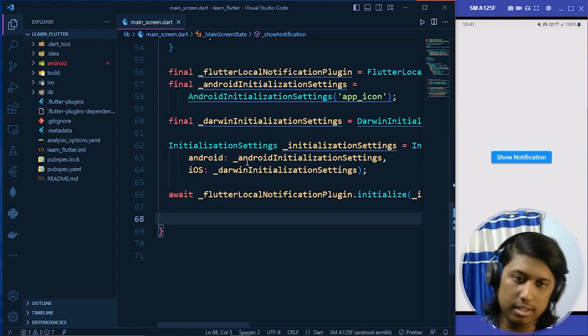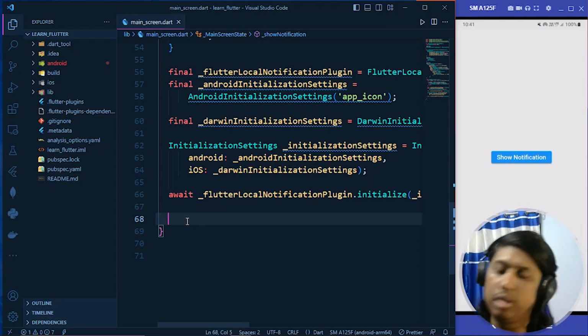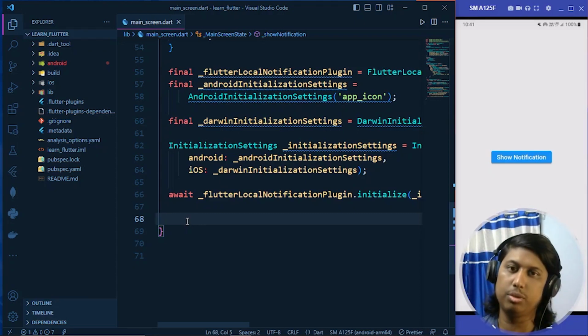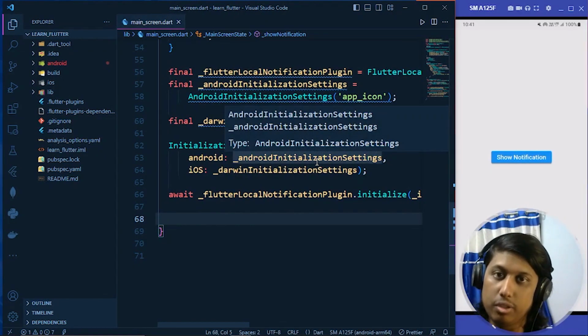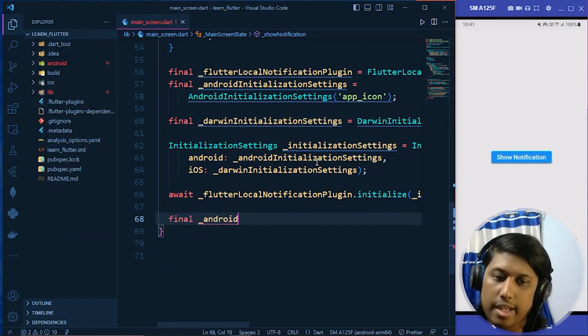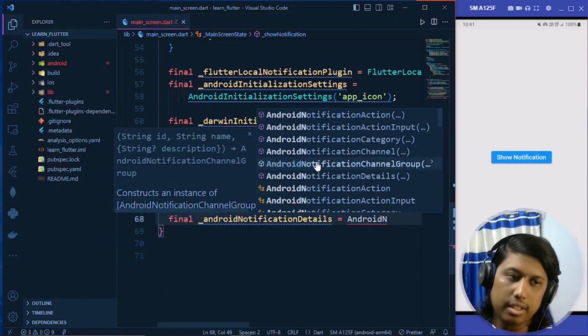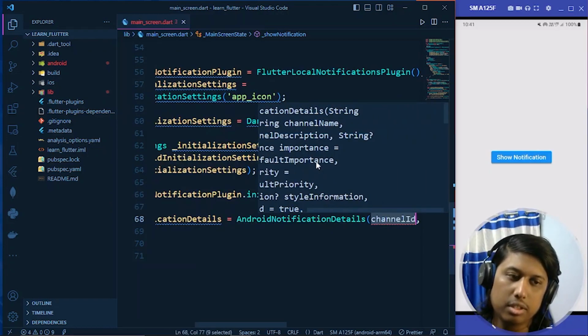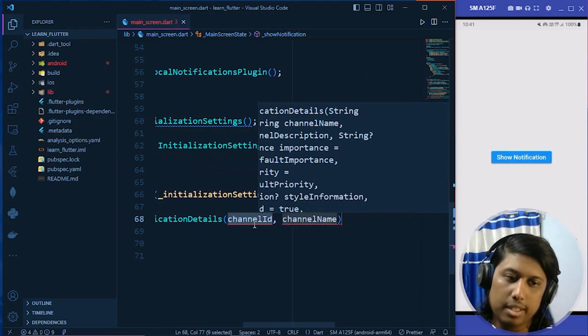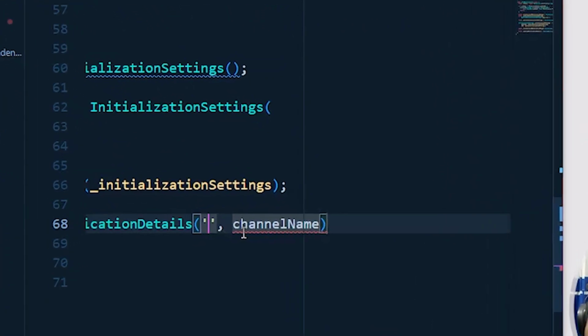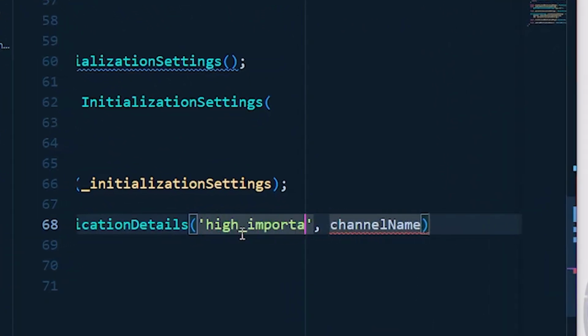Okay, as the settings are enabled in our app, now we have to make the configuration for the Android and iOS for showing the data in the notification. So how can we do that? Now we have to use the Android notification details. So here I write final Android notification details. In the Android notification details we have to provide different parameters, channel ID, channel name. So here I just provide high importance channel.